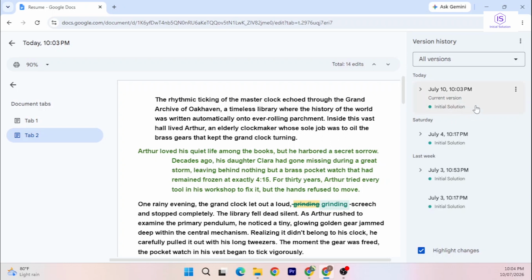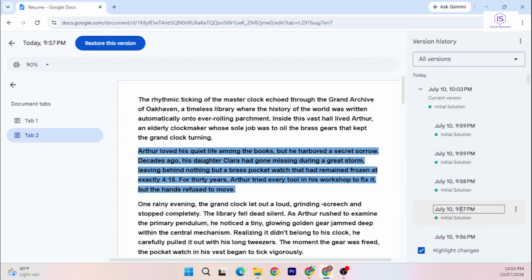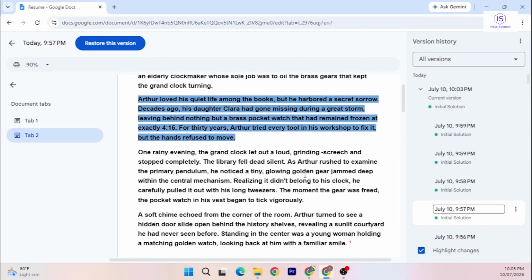In the version history panel, you will see a list of previous versions along with the date and time they were saved. If your document has been edited by multiple people, you will see who made each change. Click on any version to preview what the document looked like at that time. The changes are highlighted in different colors.